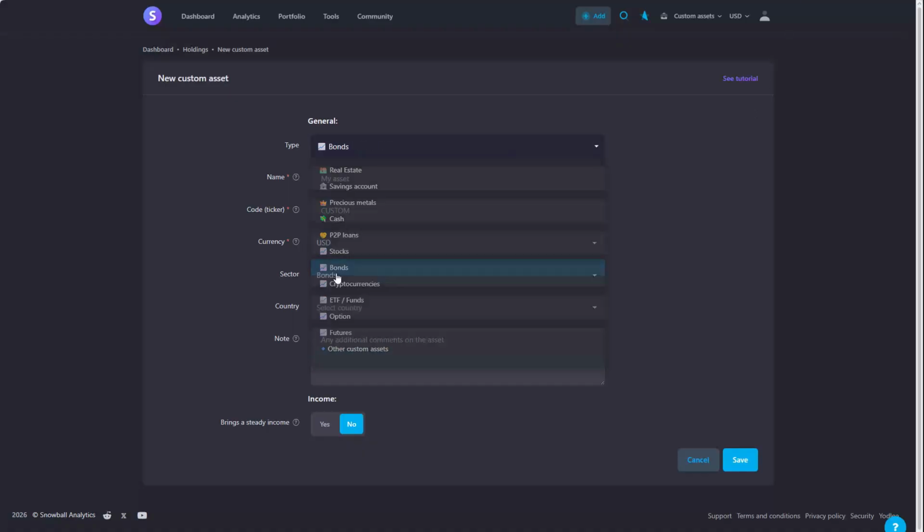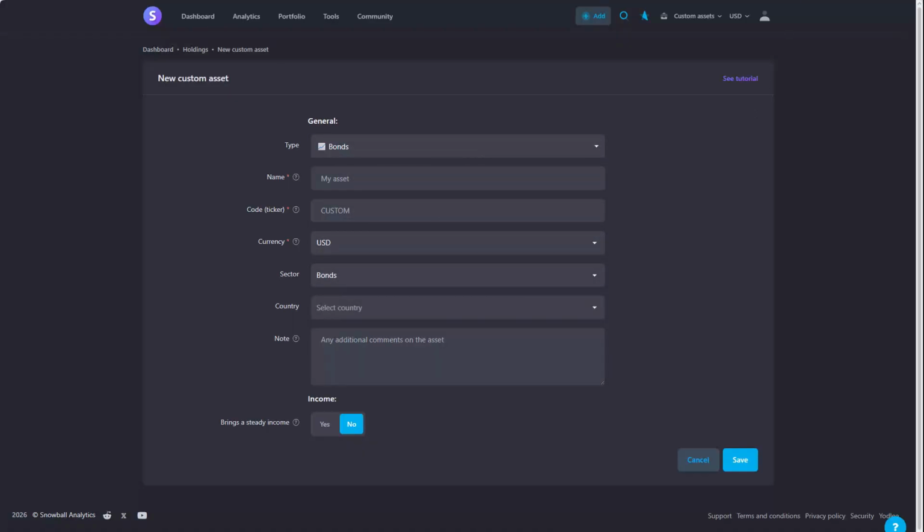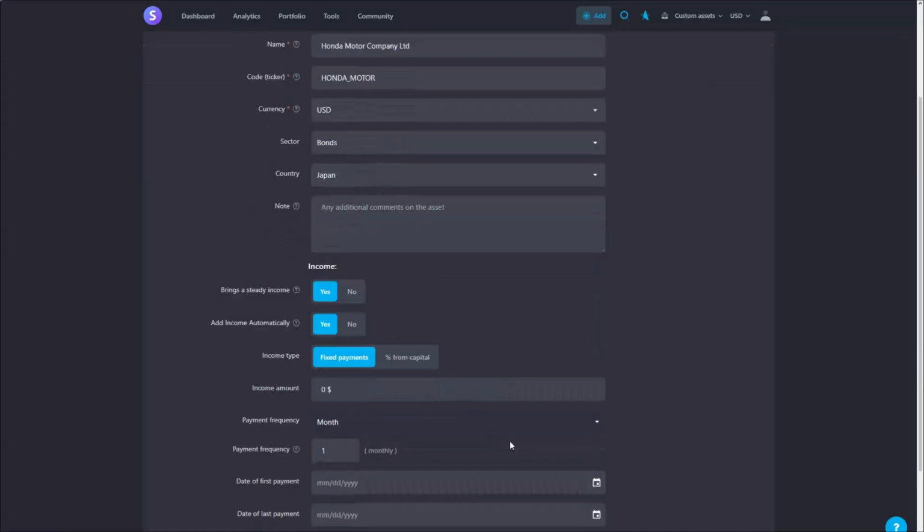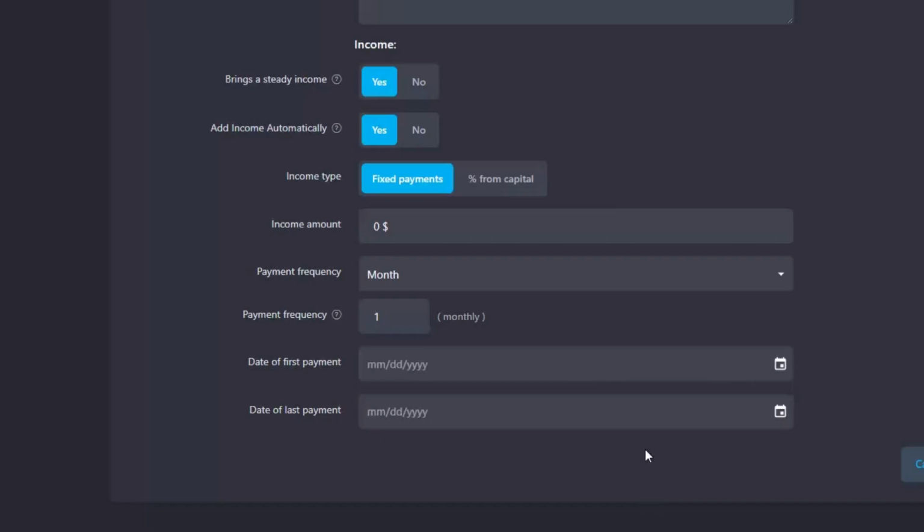The first custom asset that we will add is the 10-year USD-denominated unsecured senior bond issued by Honda Motor Company with a maturity date of August 8, 2035. After entering the required parameters, you can enter the country and make a note if you want to. Disclosing and filling in this block is necessary since the asset brings us steady income. You can choose to add income transactions either automatically or manually. The video tutorial on the dividend calendar explains how the automatic income transaction addition feature works.